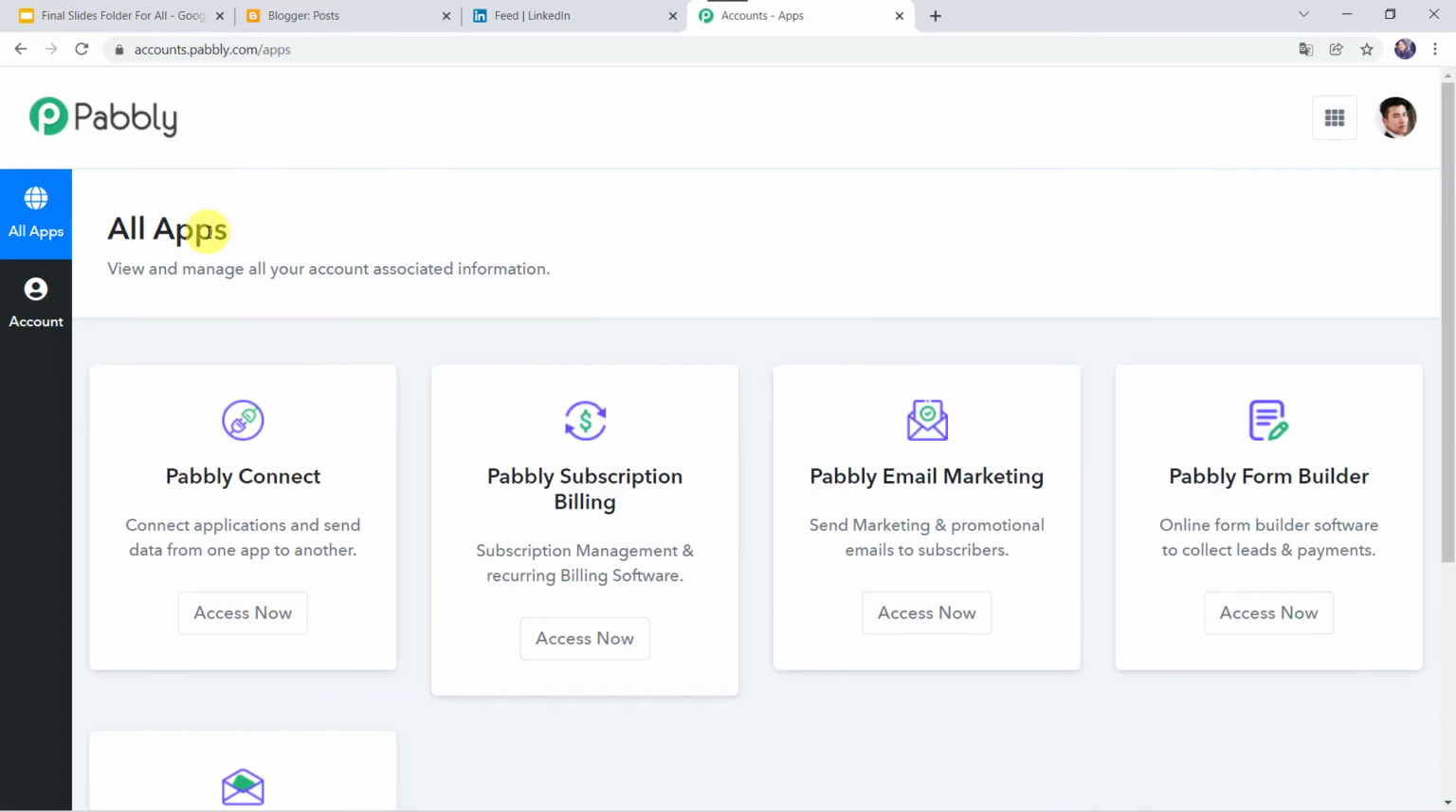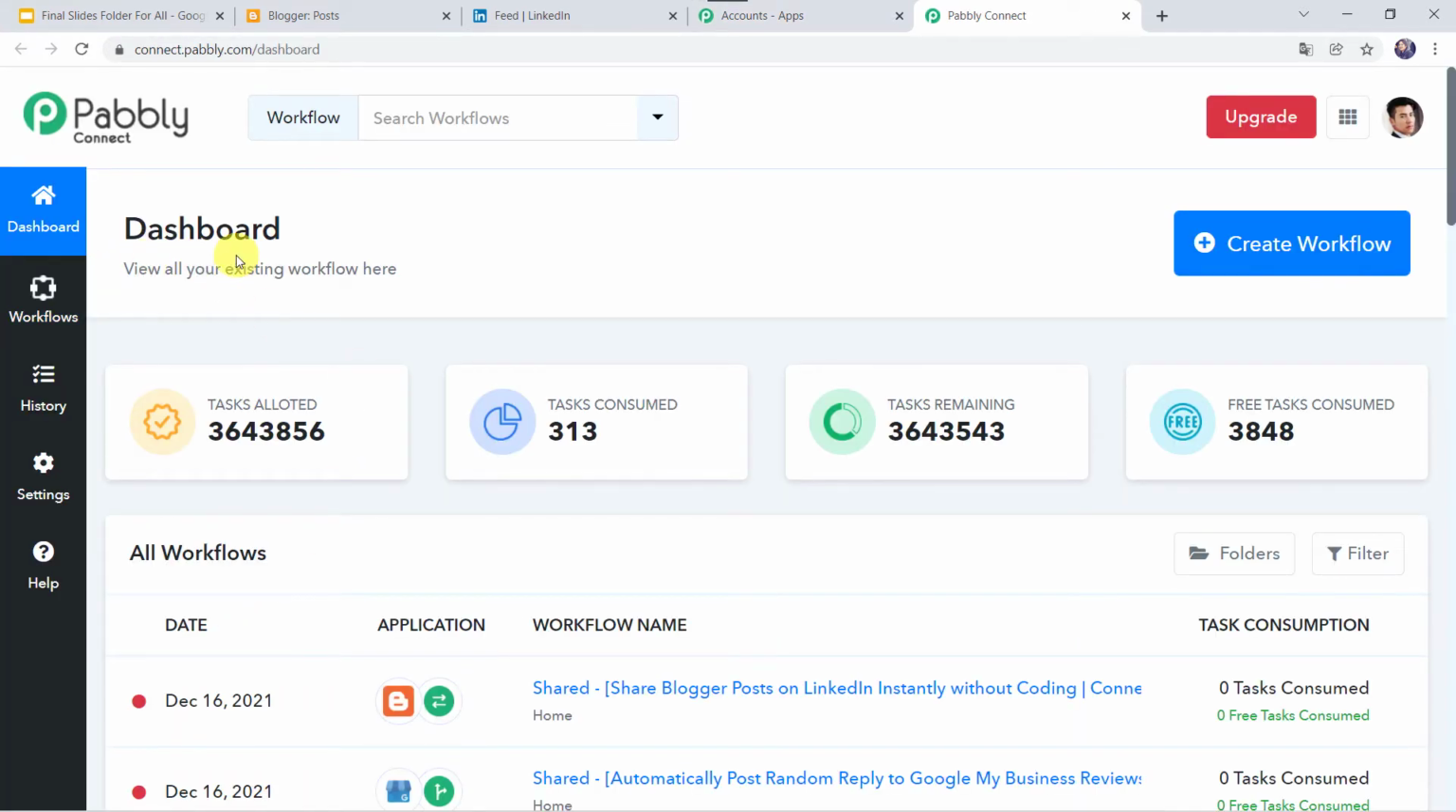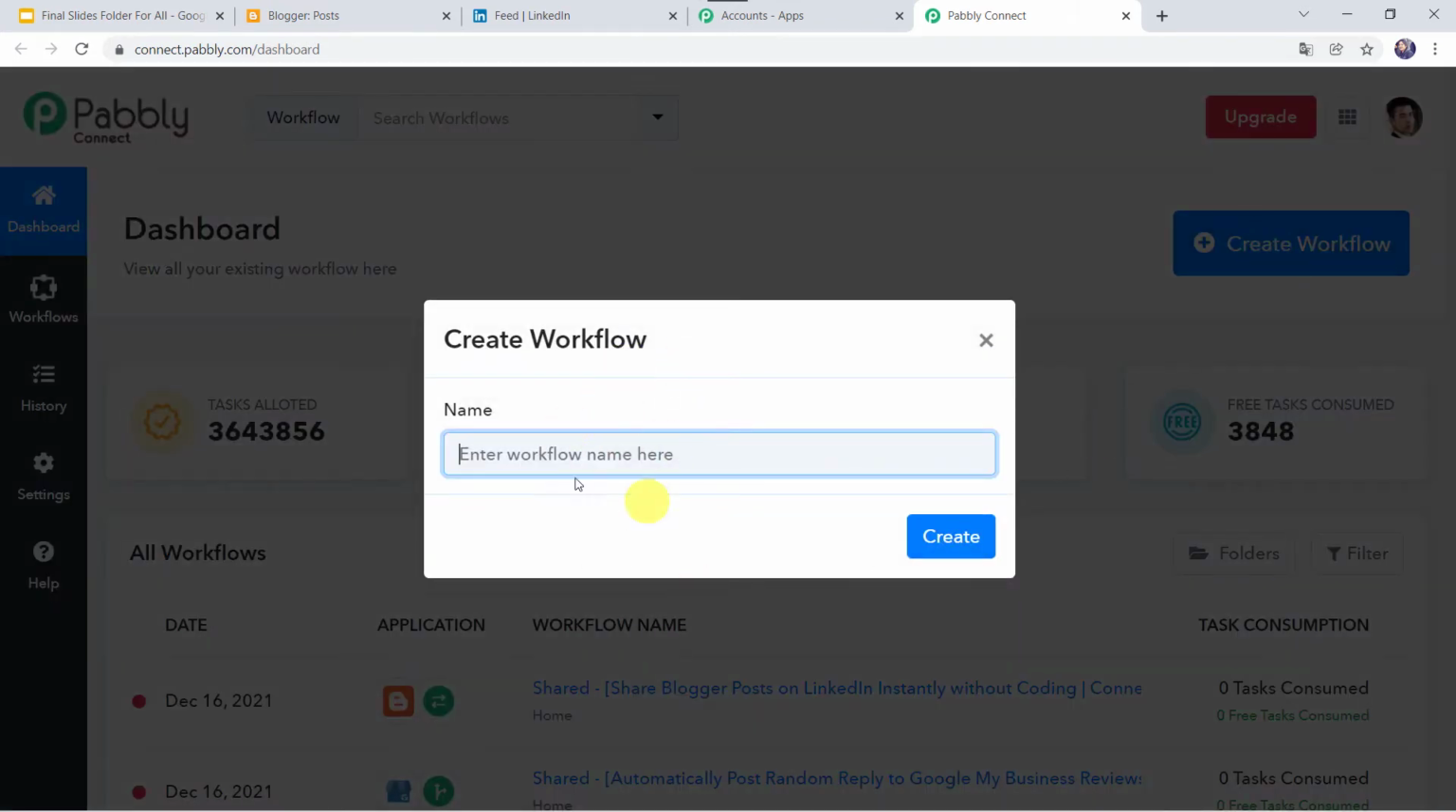In the All Apps section, come to Pabbly Connect and click on Access Now. This is the dashboard of Pabbly Connect. Here we have to create a workflow. For that, come to this plus sign and click on Create Workflow. Here we have to give a name to the workflow. So let us give the name as Blogger to LinkedIn. You can give the workflow name as per your requirement and simply click on Create.